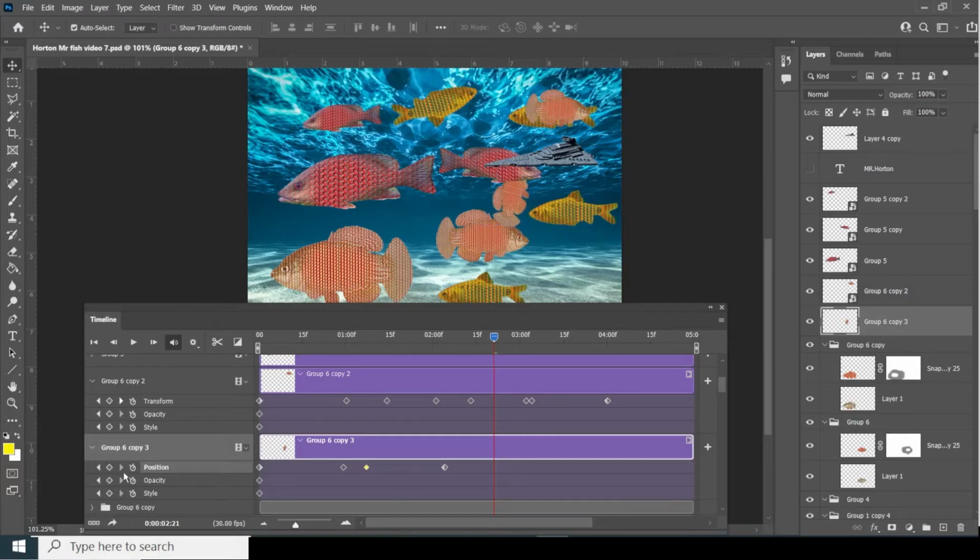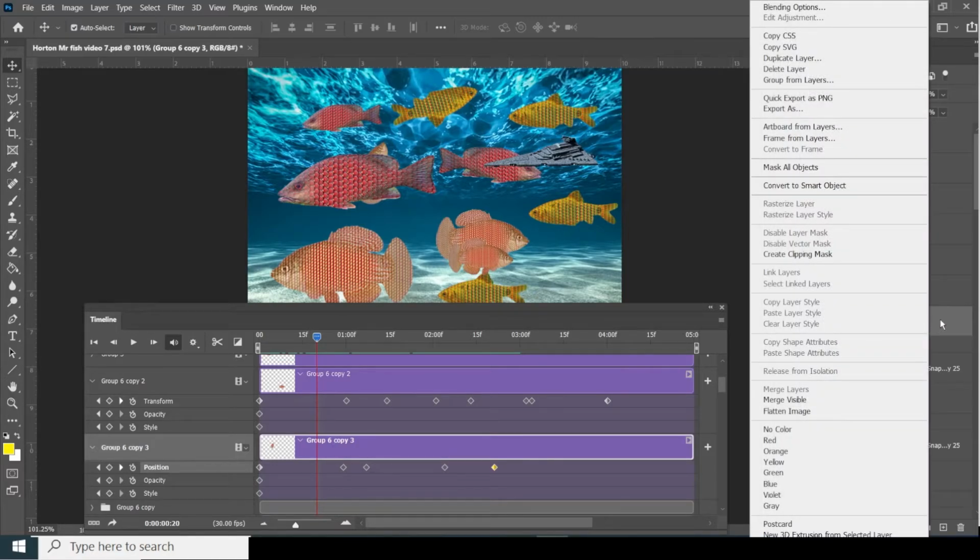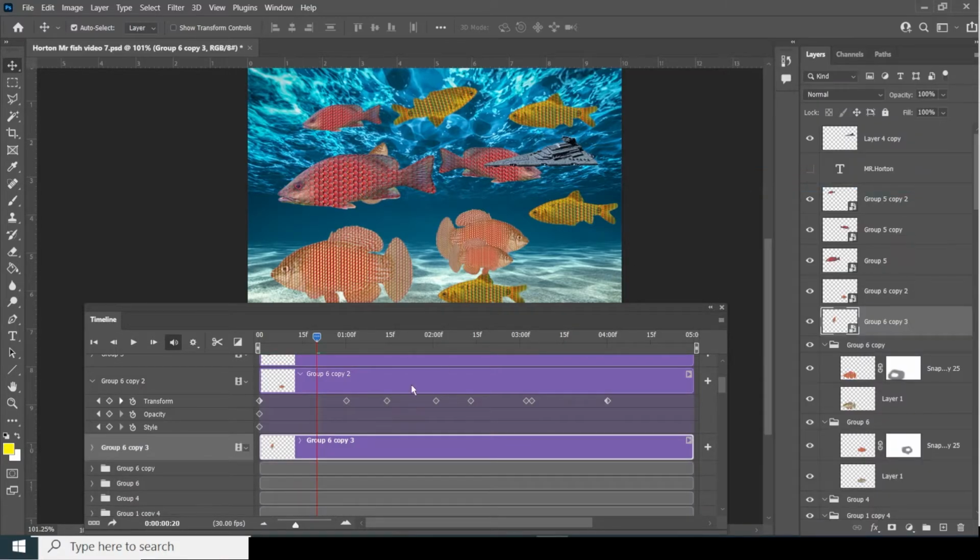And I'll hit enter and add a keyframe. This is what's going to happen. I scrub through the video. We don't have any rotation. Now, if you make this error, don't worry about it. Just right click on the layer here and convert to Smart Object. Watch these keyframes. Convert to Smart Object, they're all deleted. And it's now converted to transform.